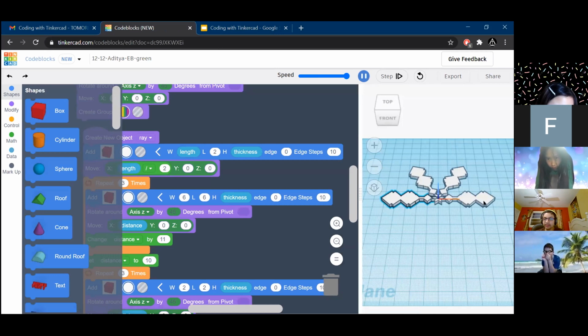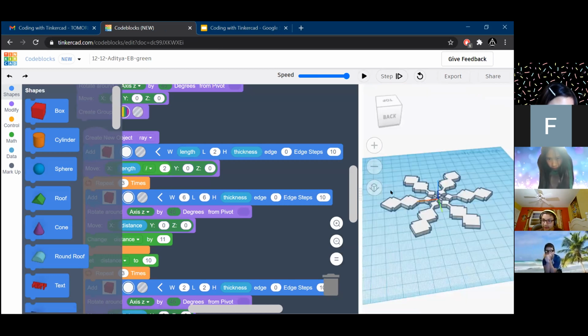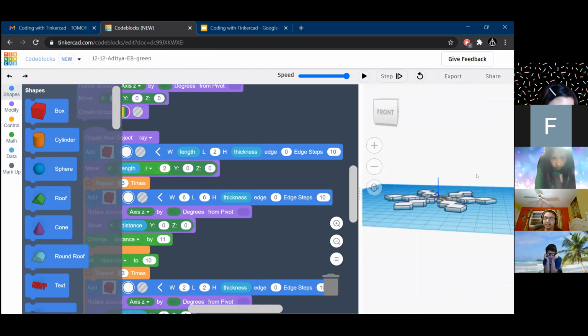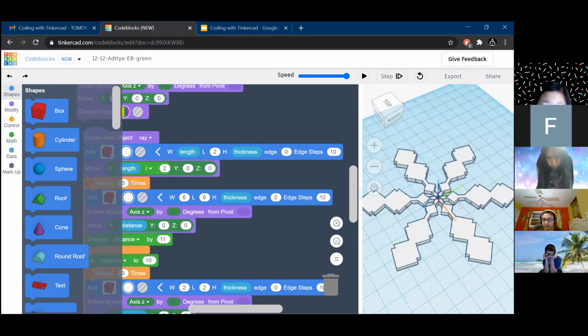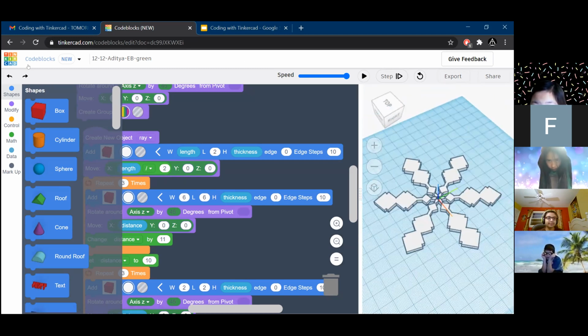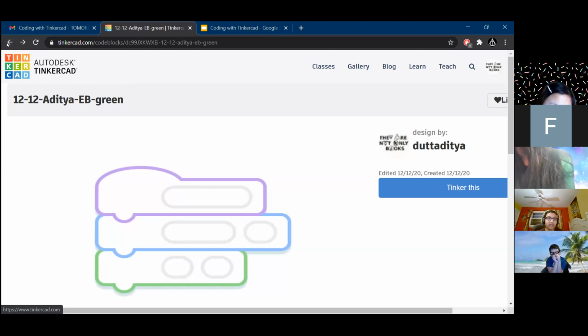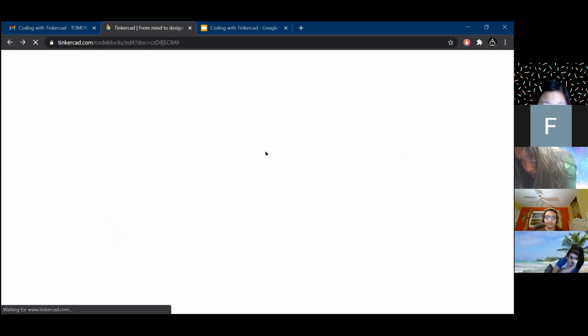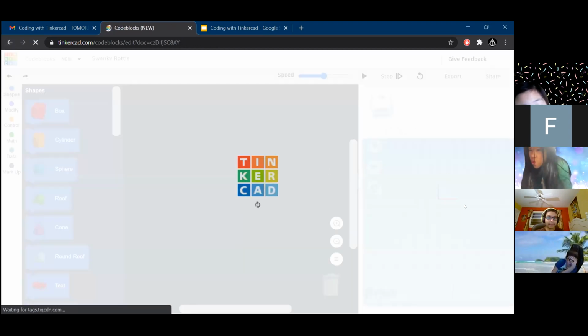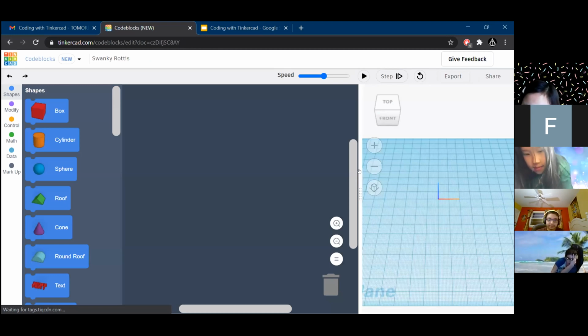So our snowflake ended up looking like this. So we're going to make something similar to this. But if you change around a few values, it won't look exactly the same, which is good for snowflakes. Snowflakes are all unique, right? No two snowflakes are the same.